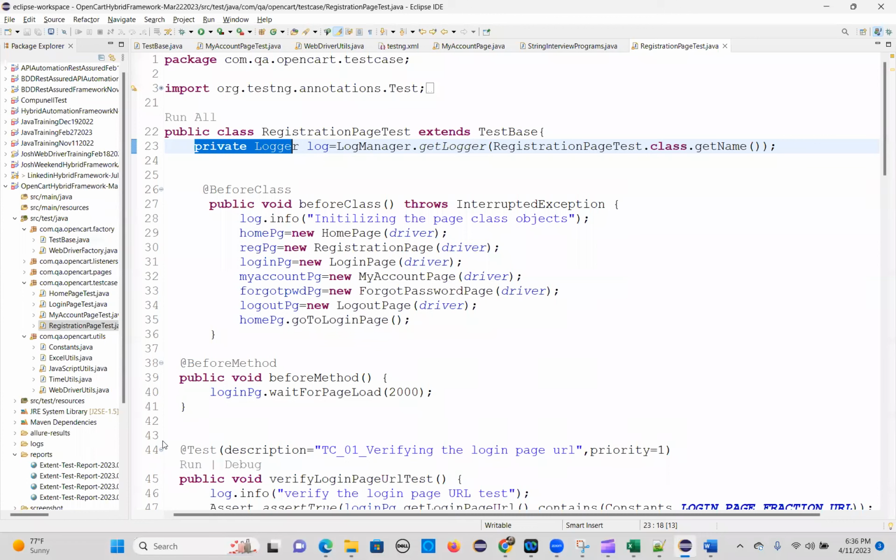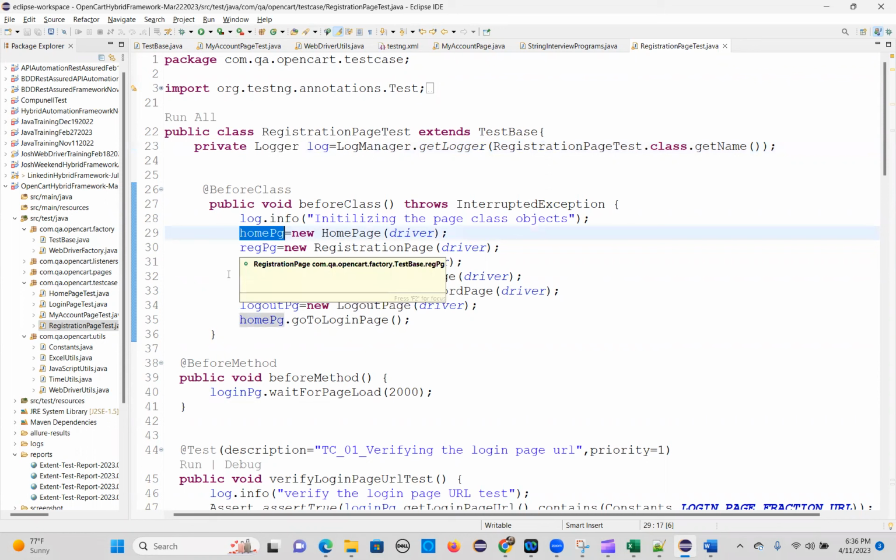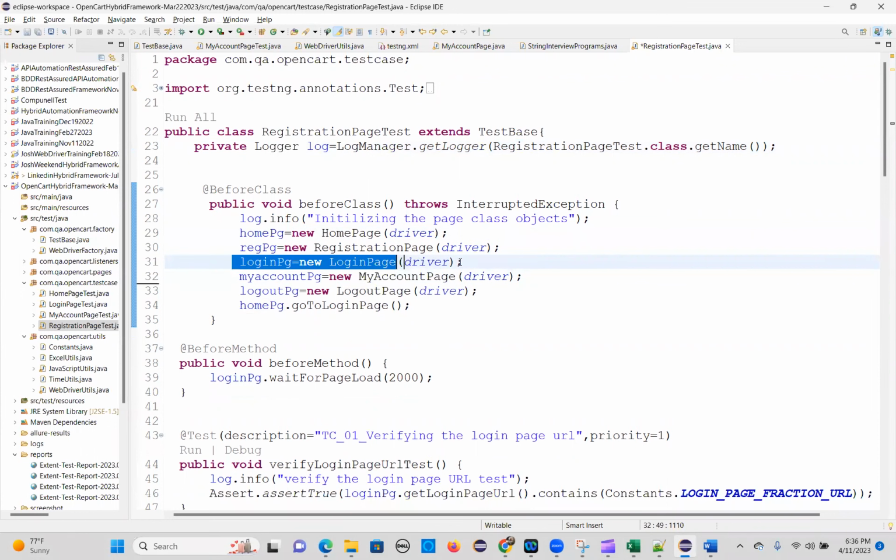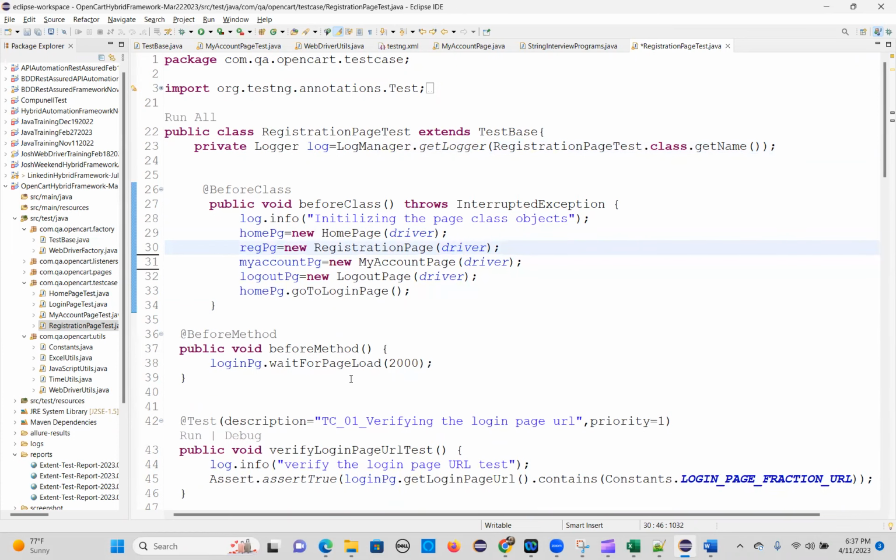But what are the elements we need for this? What are the objects we need? We need a home page, a registration page, and also my account page, and other elements which are not required you can remove. Logout page also we need. Login we don't need, because you are not going to the login page. So this is the one.